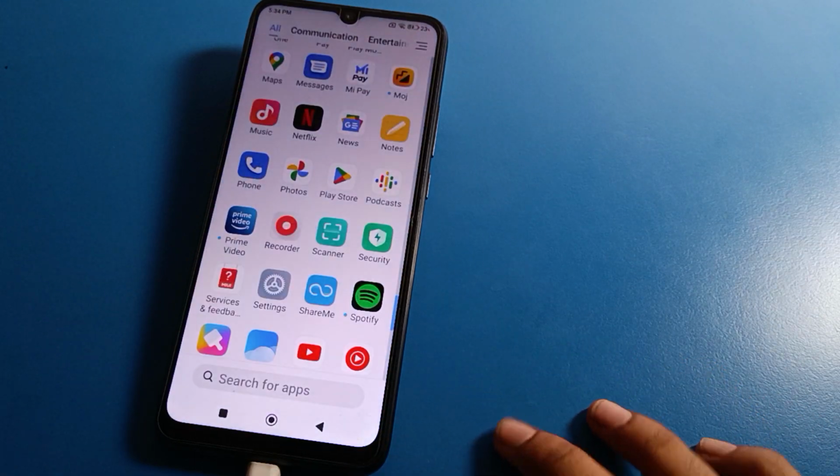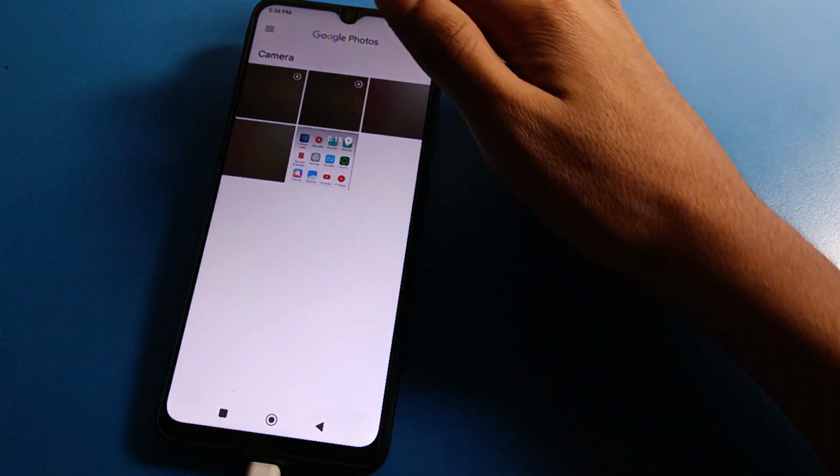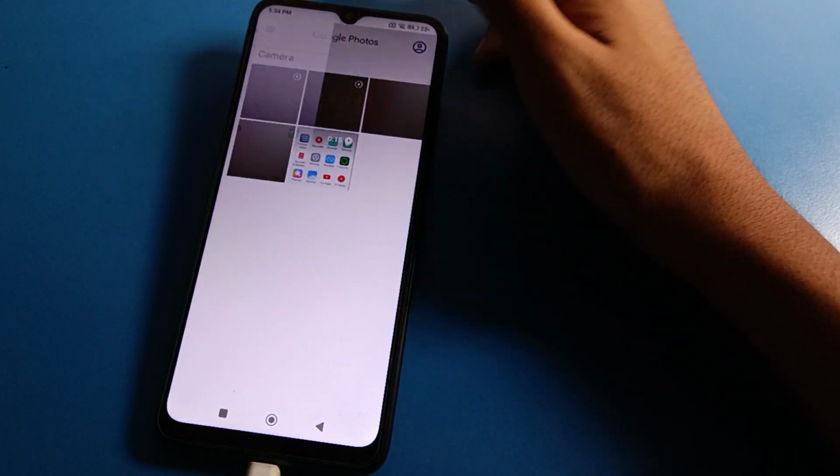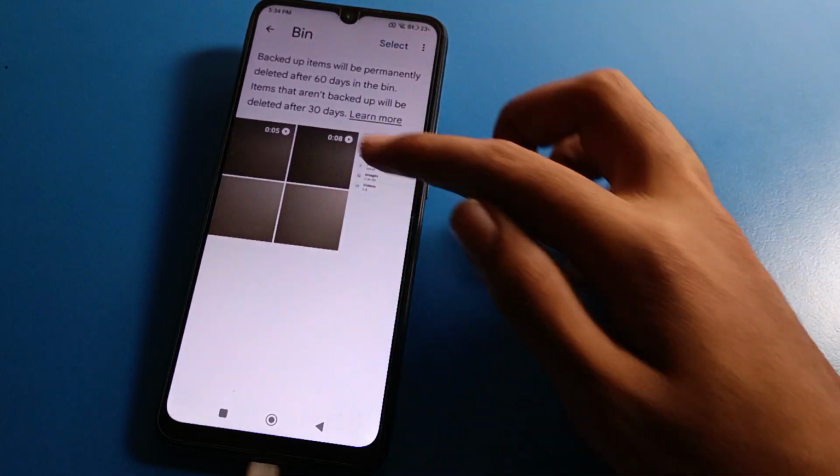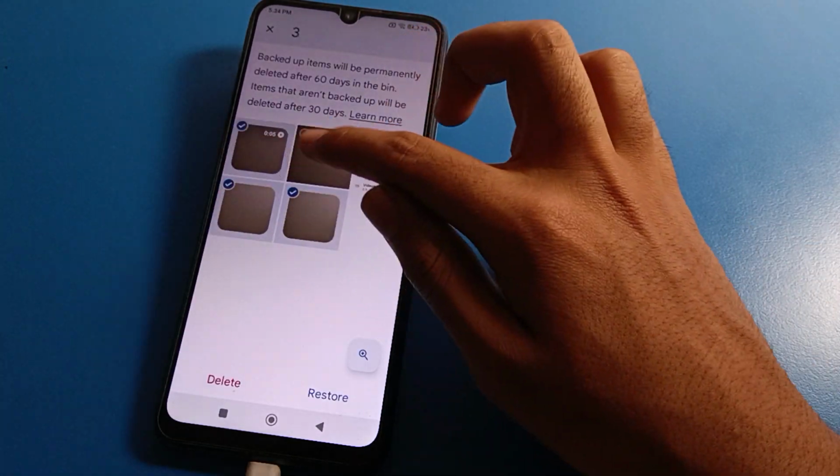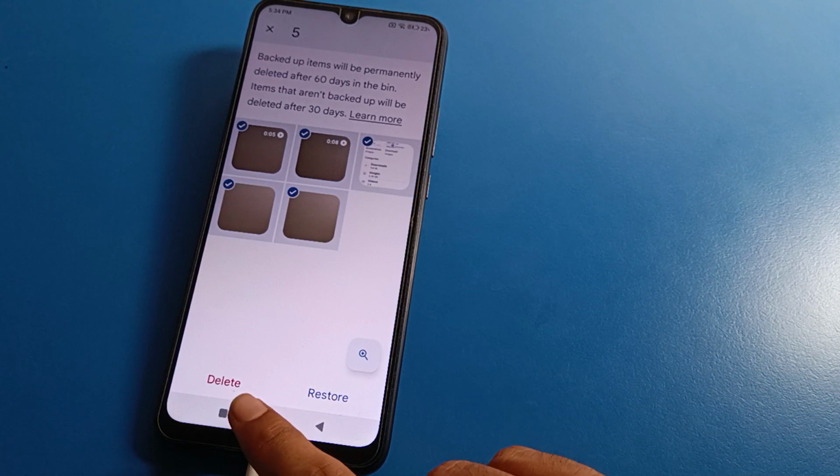And friends, you can see again on this sheet the left side three lines, click here. Friends, you can see the bin option, click here. Select which photo and video you want to restore. Friends, you can see delete.